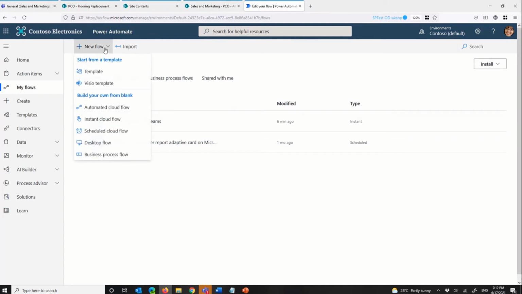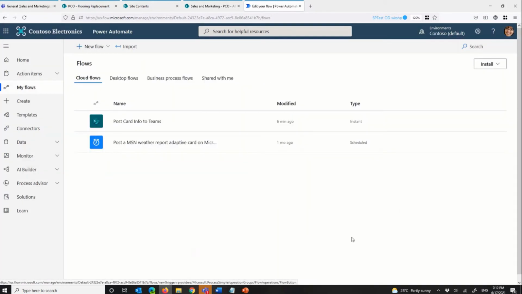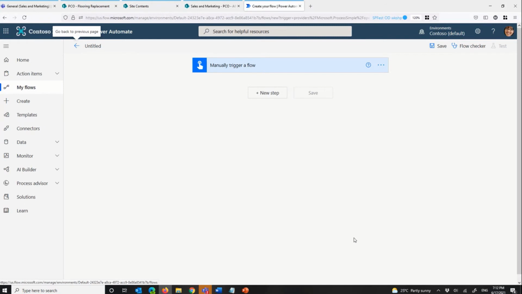So I'm going to create an instant cloud flow here. And I'm going to do a manual trigger because I don't want to go into Dynamics right now and set up everything. It's going to take quite a bit of time. So I'm just going to simulate that process for you. I'm going to manually trigger that flow instead of triggering it from Dynamics or from Teams to go into Dynamics, because it might take a little bit of time, and I just want to make sure that the demo works.